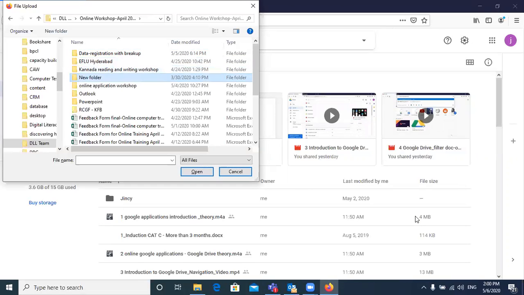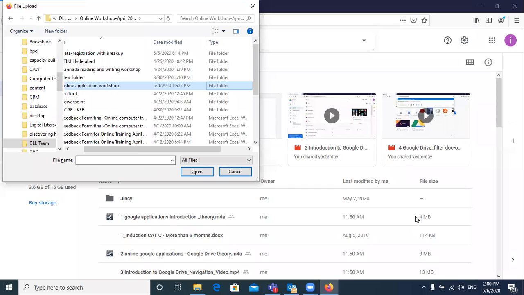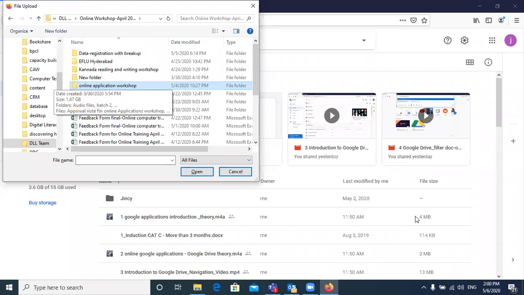Kannada reading and writing, new folder for online application workshop, 5 of 22. If you want to know whether it is a file or a folder, I can do right arrow. Date modified 5/4/2020. Type: file folder, read only, row 5, type column 3. File folder means it is a folder only, right? I do left arrow. Online application workshop, 5 of 22.